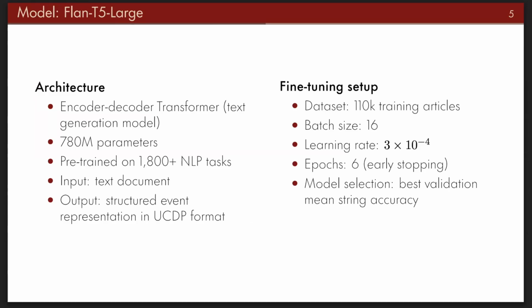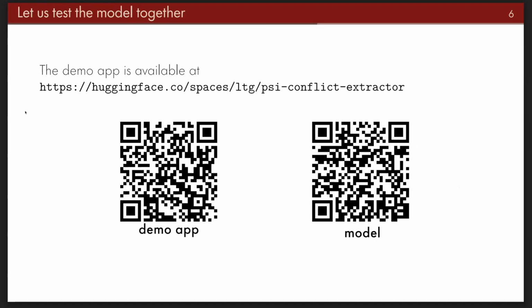I am going to present one particular model, which is a FLAN-T5. It's a large language model with an encoder-decoder architecture with 780 million parameters, which was pre-trained on different NLP tasks from text summarization to classification and so on. What the model does is that it takes a text document as an input and produces a structured event representation in the UCDP format as an output. We select the best model during training based on the mean string accuracy across those 14 fields that the UCDP has.